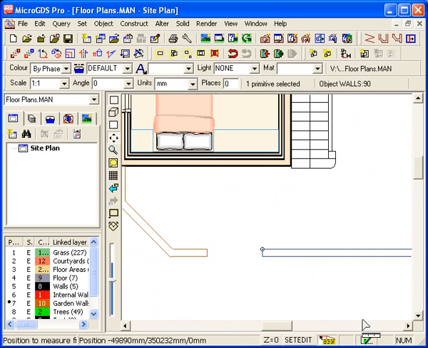And finally, you can show or hide snap guides by clicking this button here in the information bar. And that about wraps up this short video on snap guides. If you would like further information, please see the MicroGDS help.